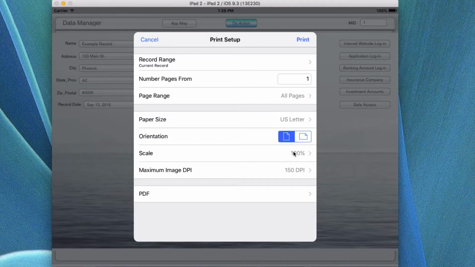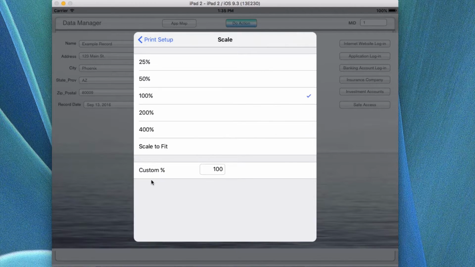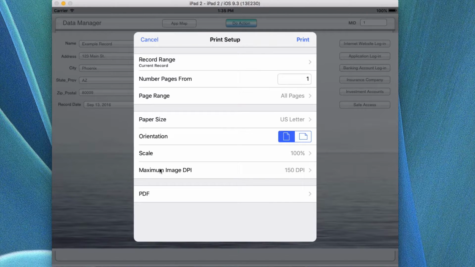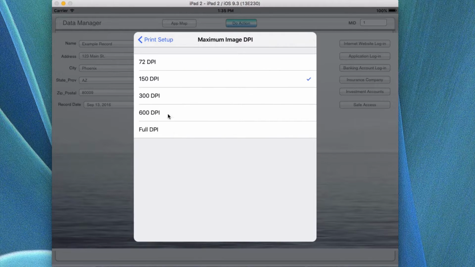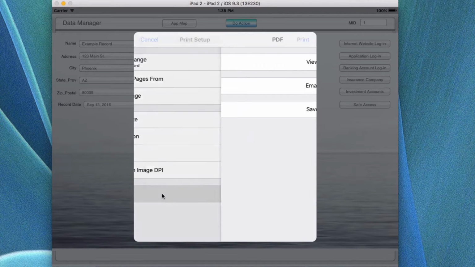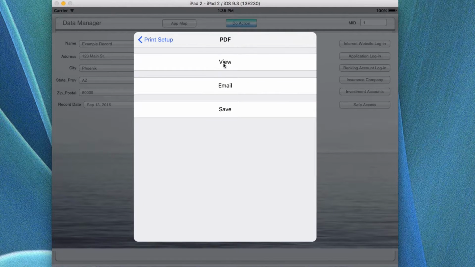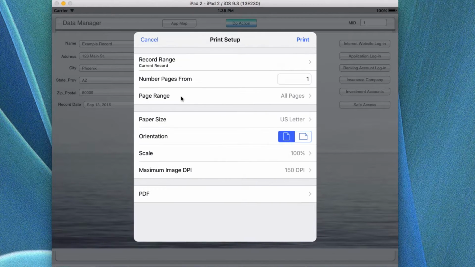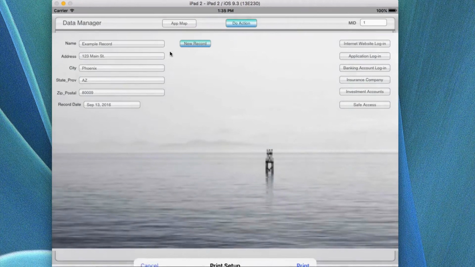Scale, you can scale it if you have a laser printer. You can go from 25 to a custom size if you want to. Maximum DPI depends on your printer, and if you have a good printer that goes up to 600 or more, you can go ahead and set that up. And then one I really like is I can print a PDF of the screen and then view it or email the PDF or save it as a PDF file. That's pretty nice. It works really well. Okay, so let's go ahead and cancel out of here.